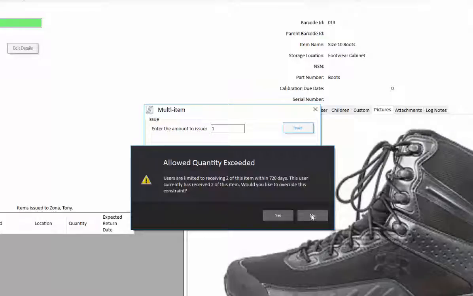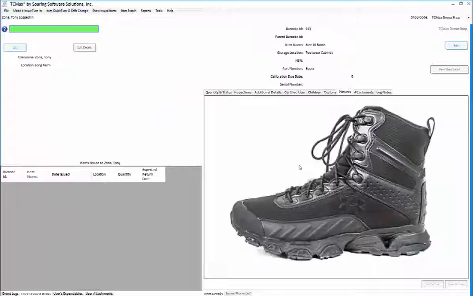So I can say no if I don't want to issue it out, or if I say yes, it'll issue it out to me and just create a record that we overrode the constraints. But we're warning you, this person is at their limit. So do we need to get a supervisor involved to override this? Was there a special event that requires that they need a new boot or whatever? So we can do both, where we stop the transaction right there, or we stop the transaction and then allow a supervisor to come in and override that.